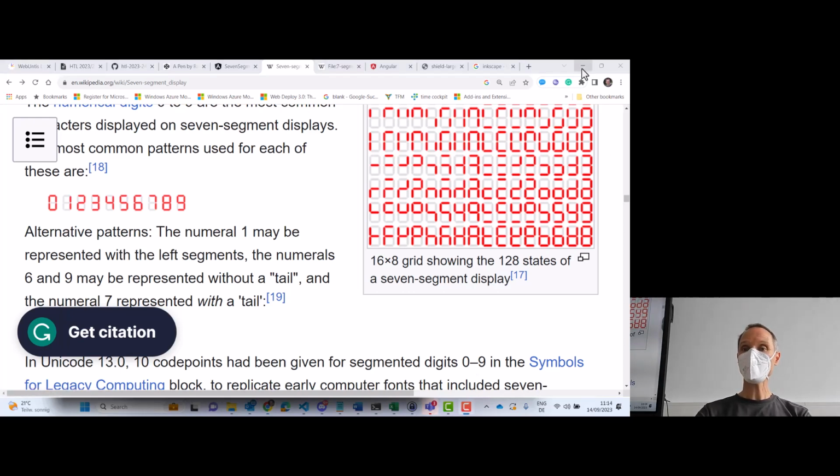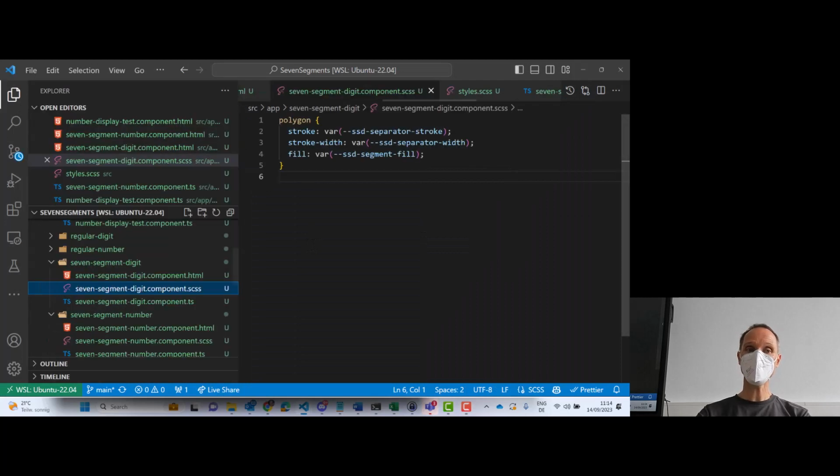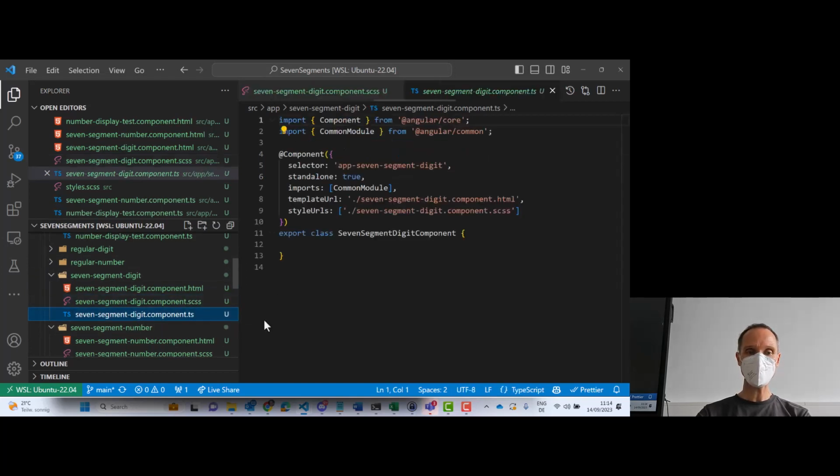So you came up in the discussion with a pretty good solution, and I will now show you how we can do that, okay? So please open the 7-segment display digit components.